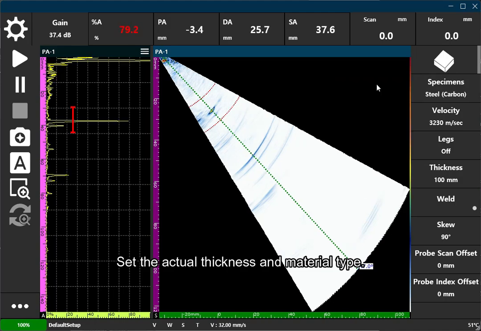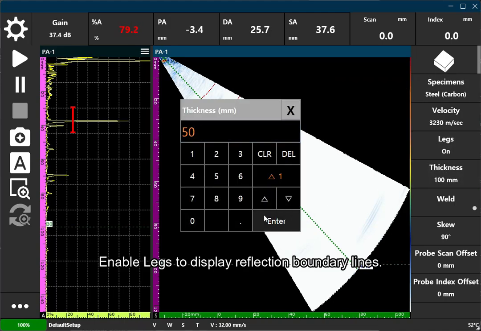Step 4. Specimen configuration. Set the actual thickness and material type. Enable legs to display reflection boundary lines.